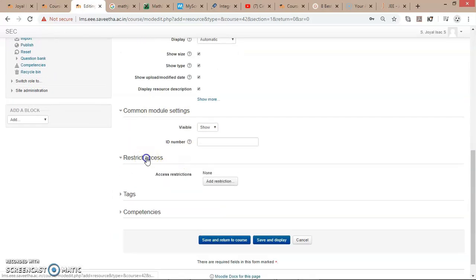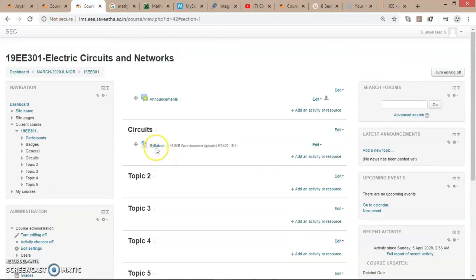In common module settings, visible is selected as show. We can also restrict the access. Now click save and return to course. Now you can see a page is created. Now again, add an activity or resource.